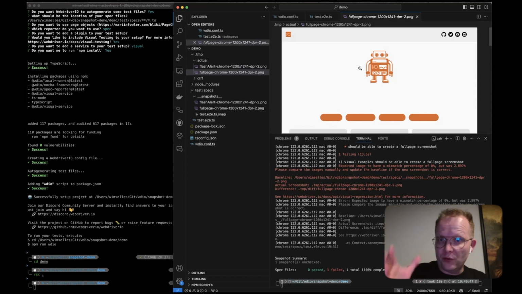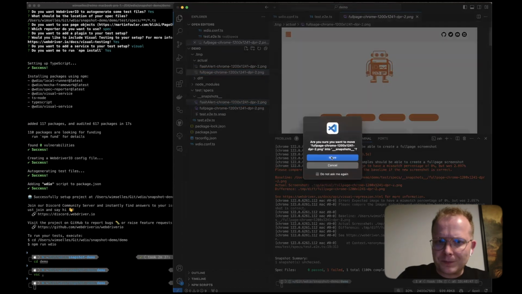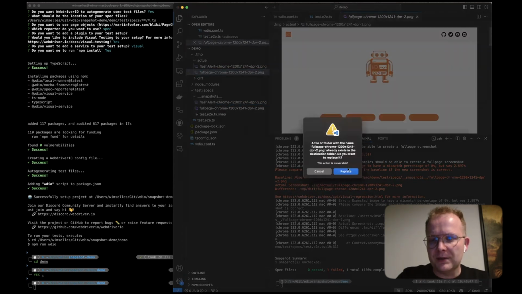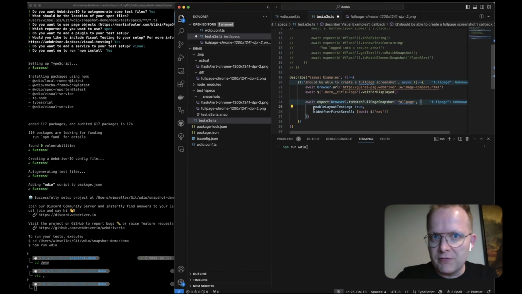If you want to store this as a new baseline image, you just need to drag this, for example, to the new folder, and you need to override it. So as you can see here now, rerunning this session again with the enable layout testing enabled, created a new screenshot, and that screenshot was compared with the baseline without that text, and it was successful.